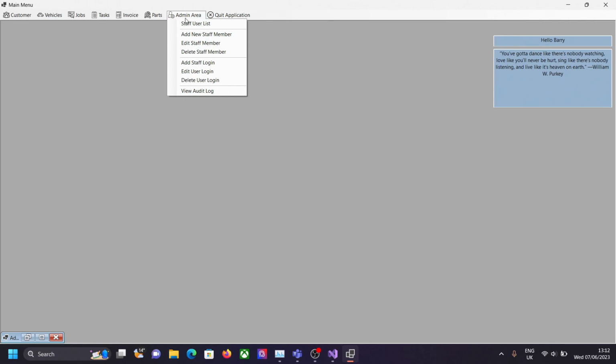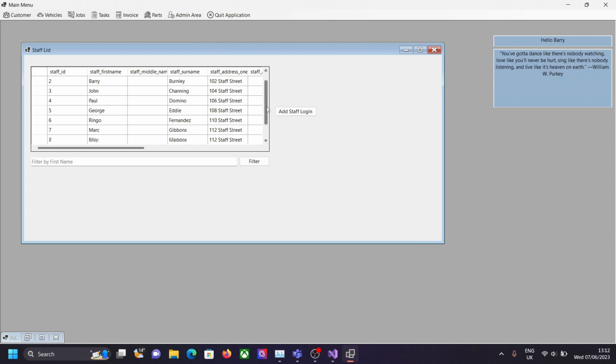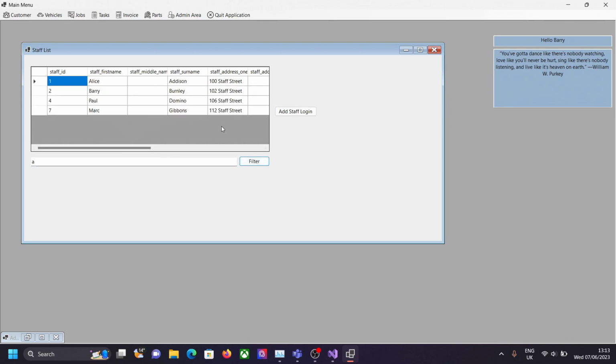And then, let's say we've got a new staff member. The admin area is the only area which this user can access that the others can't. We've got a staff user list, which lists all the current staff members on the company database. We can limit who's in here by typing part of the first name. So you put BAR, and it comes up with Barry, and it's not case sensitive. If you just put an A in, it'll list anyone that's got an A in.